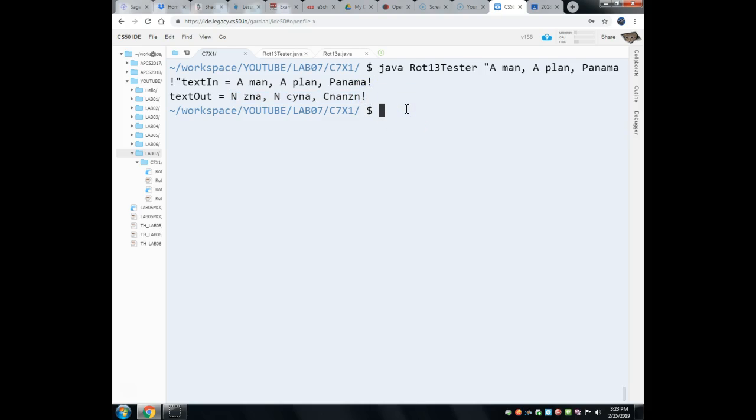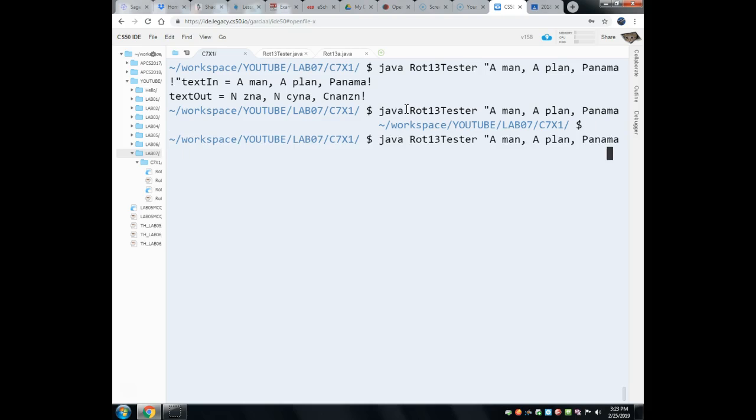You have fun with this. Take all the lyrics for the Grinch, copy and paste them. What happened here? Something weird happened. Why is it stuck there? What is it doing? Alright, stop it. Java Rot13tester.